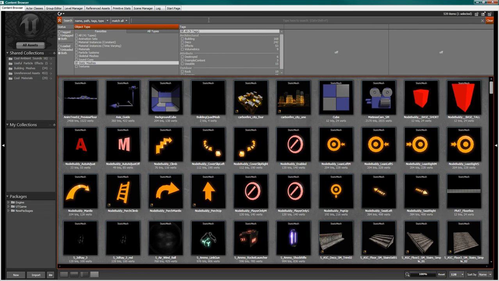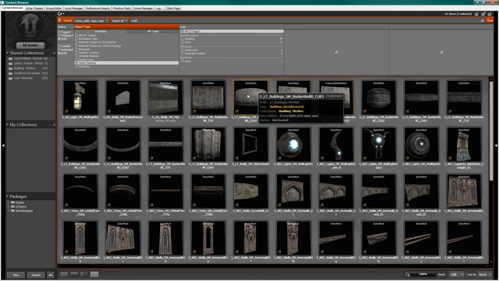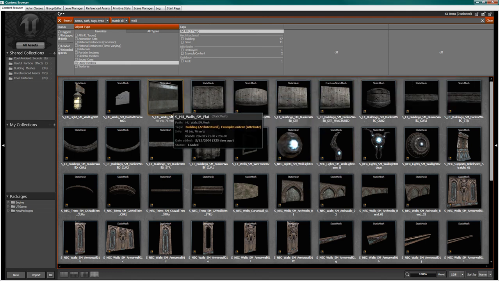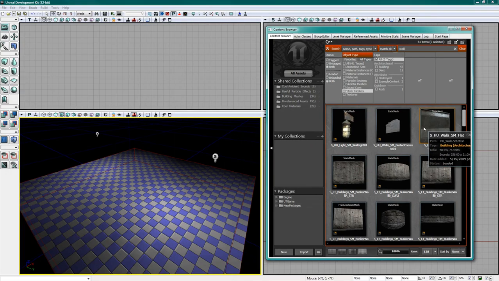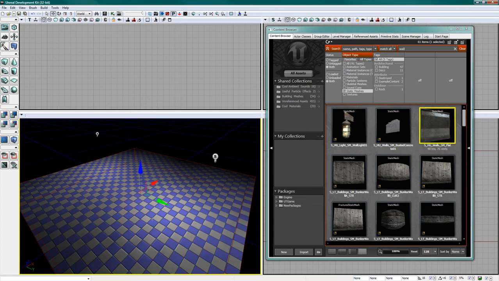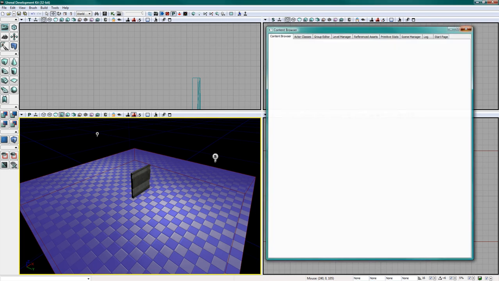We're going to narrow down the search even further by typing wall, and that's going to narrow down the search to static meshes that are walls, or have the wall in the name. And we can see that we have a good selection of walls here. I'm going to grab this one and just drag it right into the level, and we see it adds it right in.